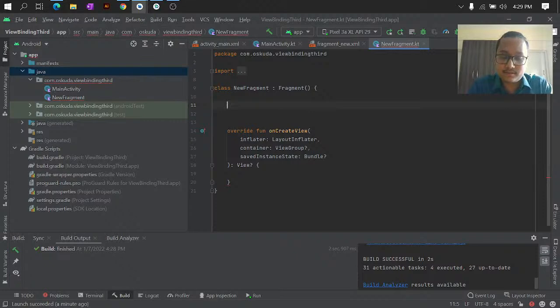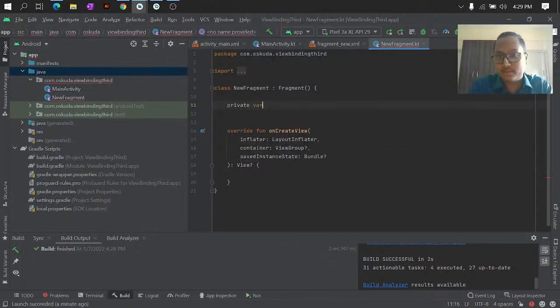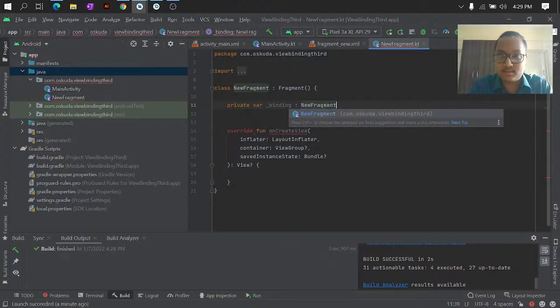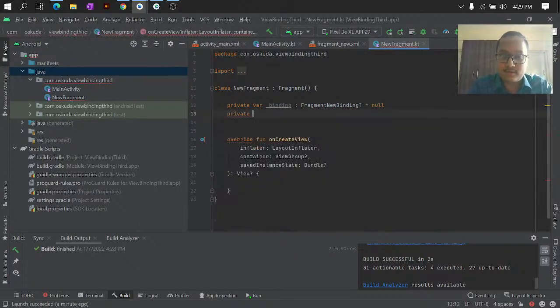Let's create a variable. We'll call this private var, right? Private variable underscore binding of type new fragment new binding, which can be null, and we're going to initialize it to null. And we are also going to have a private val called binding, and it's going to be a getter method which is going to return our binding with double exclamation mark, so we don't have to deal with null safety later on in this code.